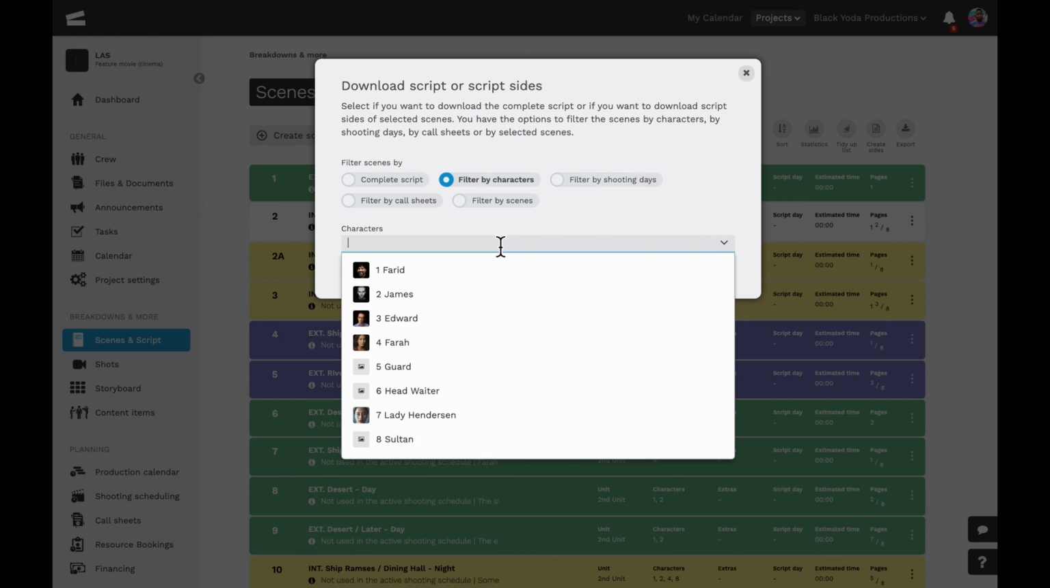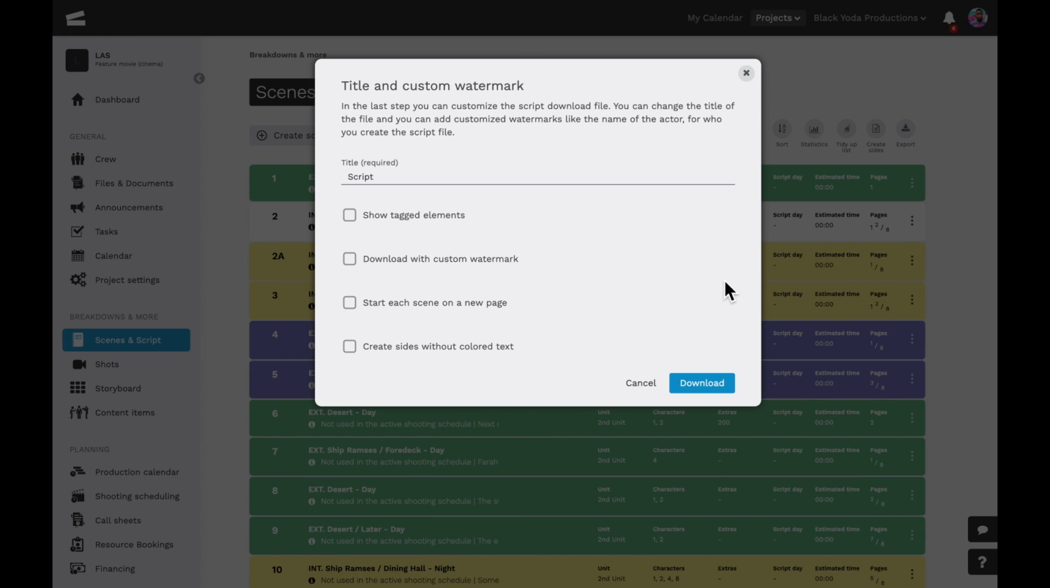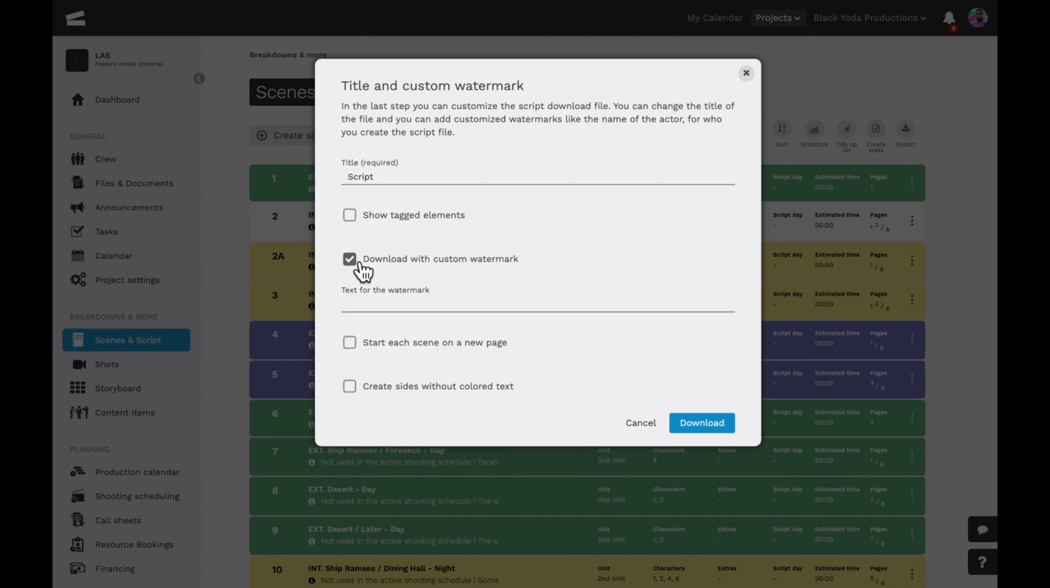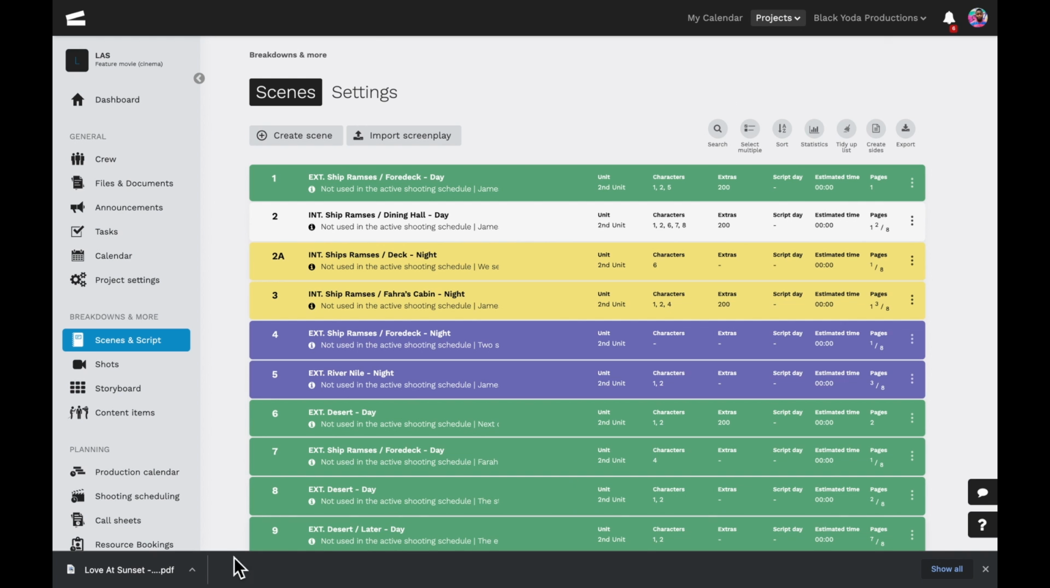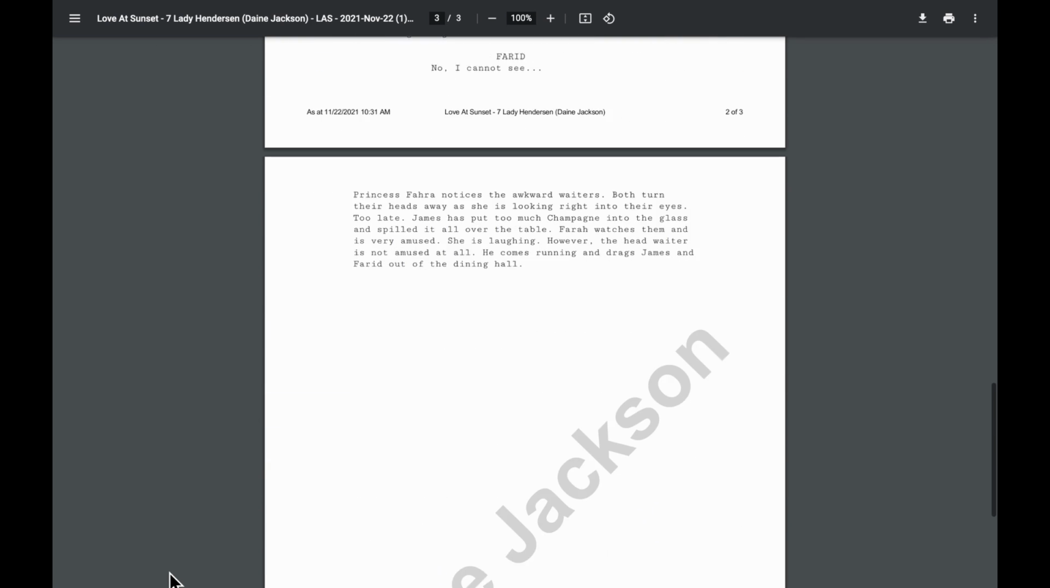And once we've selected our preferred mode of filtering and isolating the script, we'll have the option to show the tagged elements in the scene, create a custom watermark, start each new scene on a new page, and create sides without colored text. Let's give our side a watermark specific to the cast member and start each new scene she's involved in on a new page. Then create and download our script side. Now, we can share the scene side involving just the scenes with our cast member.